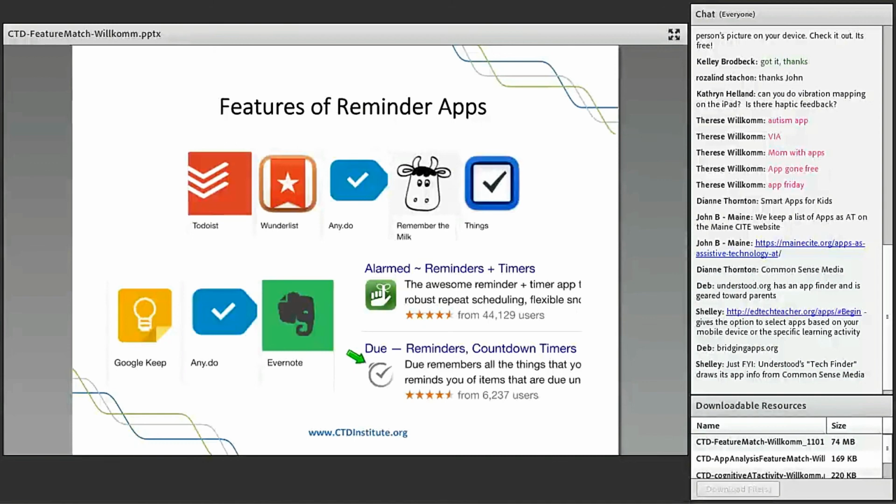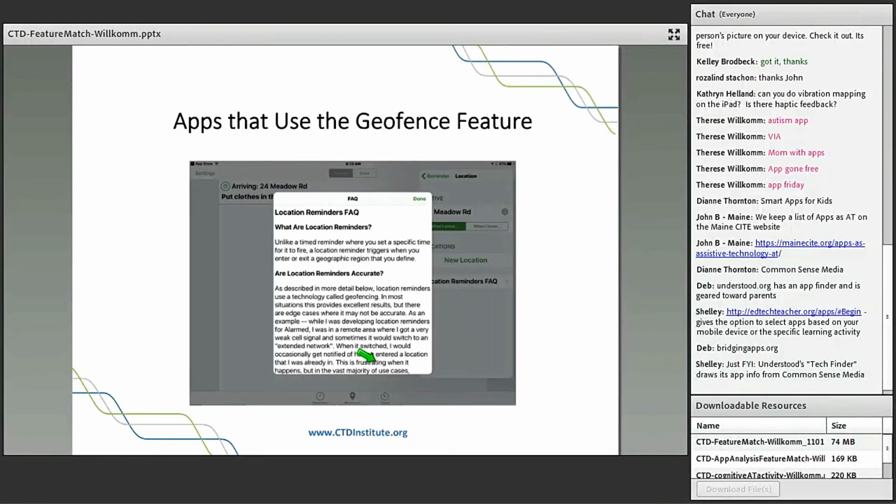One of my favorites for ease of use is Alarmed. I love doing all the auditory mapping with the Alarmed app. What I like about it is it has these little light switches that you flick on for when it is due. So things are due maybe on Tuesdays and Thursdays, so you flick that on, and then Tuesdays and Thursdays you get reminded. So that's another cool app.